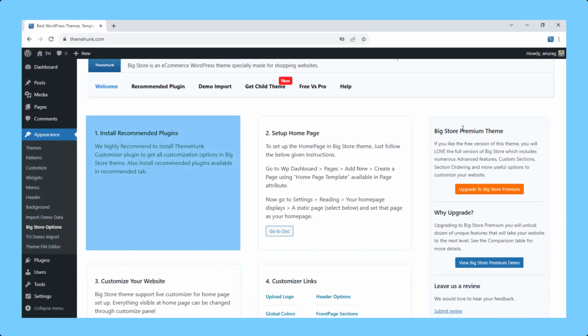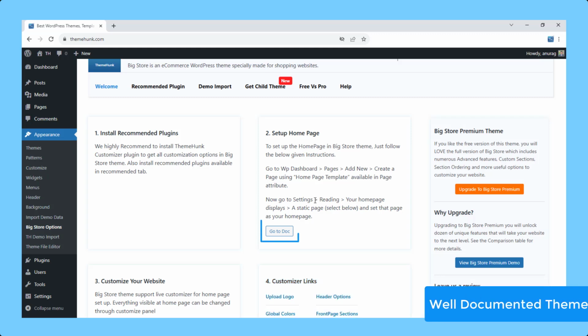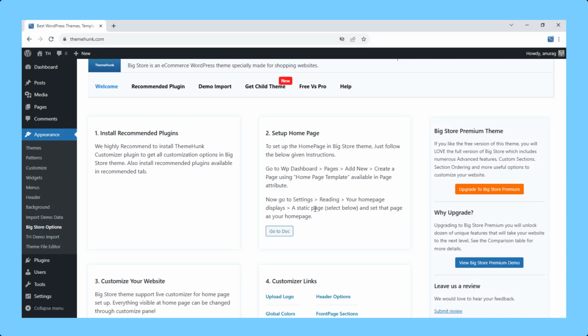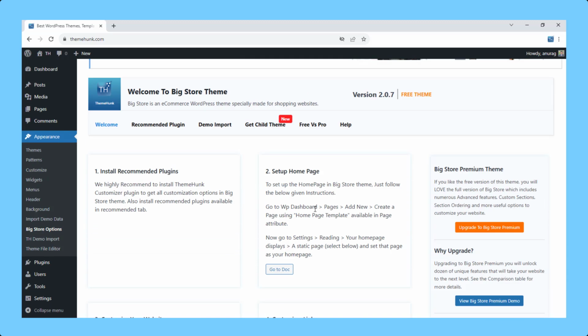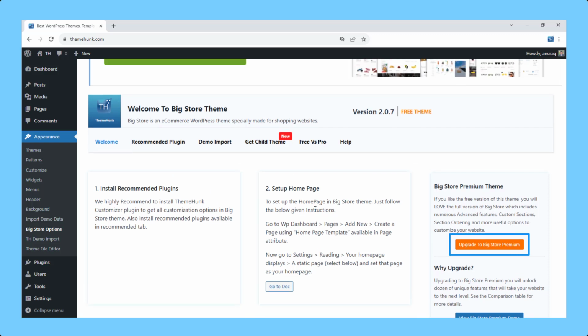On this page, steps are given to set up the site, or if you need help, then you can go to documentation with this button. If you want to enjoy the premium features, then you can upgrade the theme to Pro. Click on this button to upgrade the Wikistore.